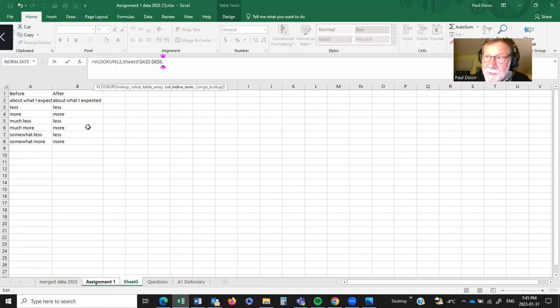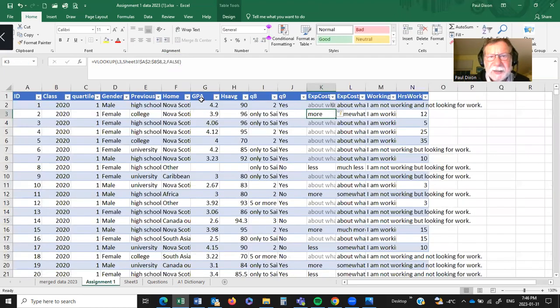Now I'm going to put a comma here. The new value, so the before value is always in the first column. The after value can be in second, third, fourth. You could have many different columns in a lookup table. Mine is going to be in column 2. And I need to tell it, is it an approximate match or an exact one? This is an exact match. I want to match them perfectly. Put that in there, and if we're lucky, everything works.